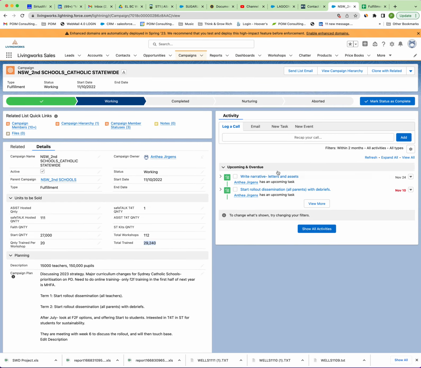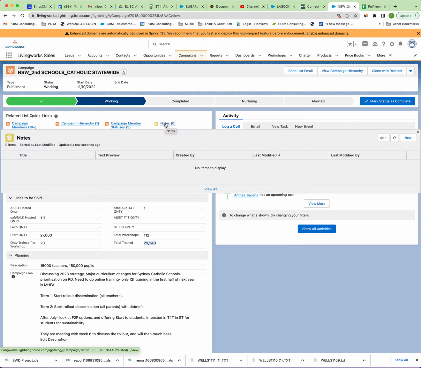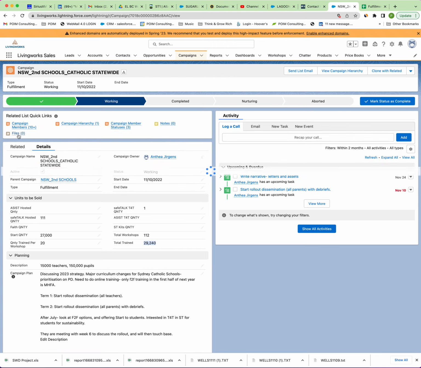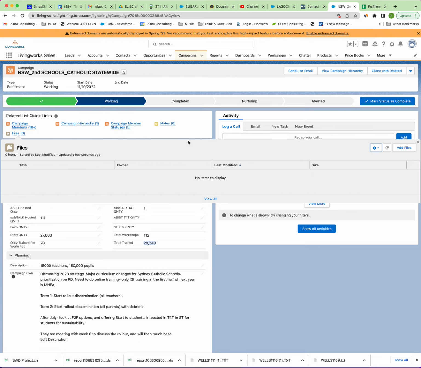And then, very important, we can come over here and manage our tasks associated with it. So what are some of the calls that we've done associated with this campaign? What are some of the emails? What are some of the new tasks that I have? What are some of the events going on associated with it? I can attach notes. I can attach files. Those are all things that you can't do inside of the spreadsheet that we can now do inside of the campaign.